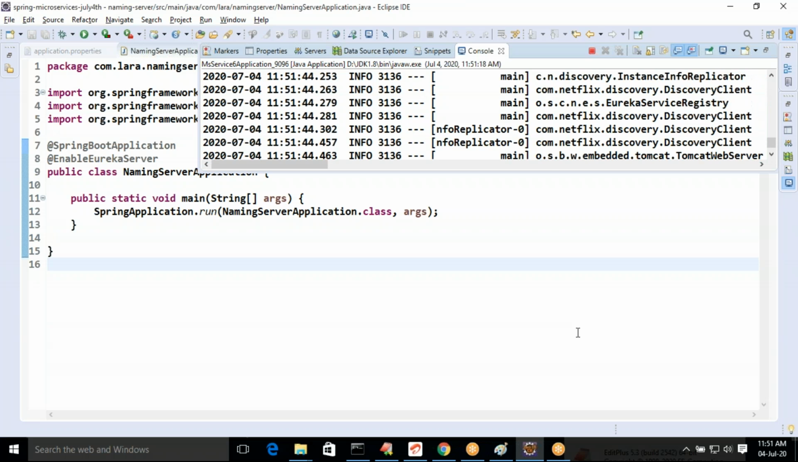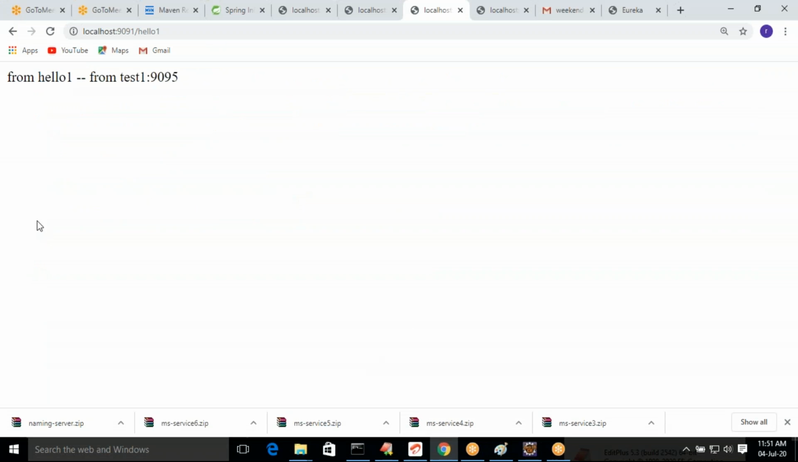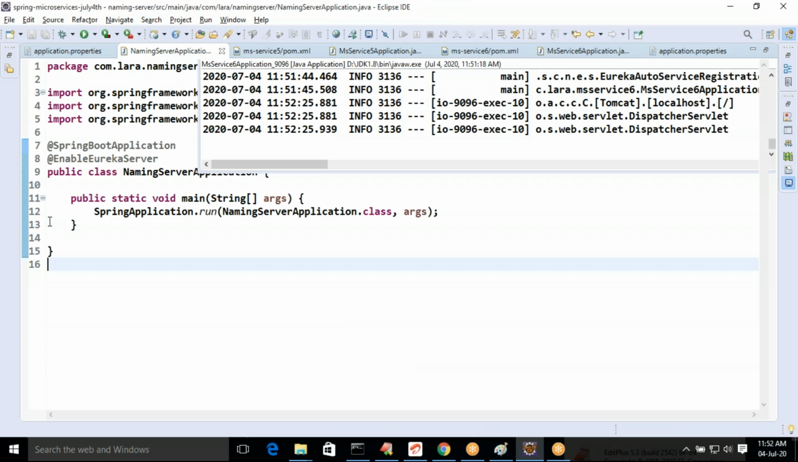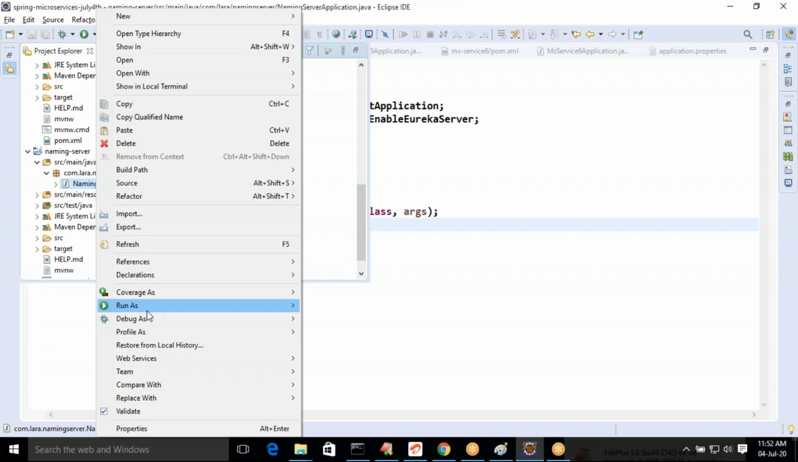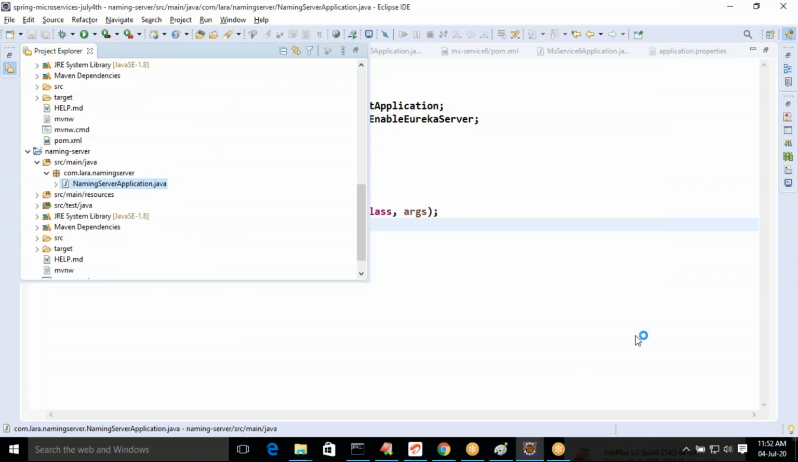9096. Now you can see 95 and 96. 9596. Only two are there. Let's go for one more. So you can dynamically add, you can dynamically remove. I'm choosing 9098, not the 97. Three instances.